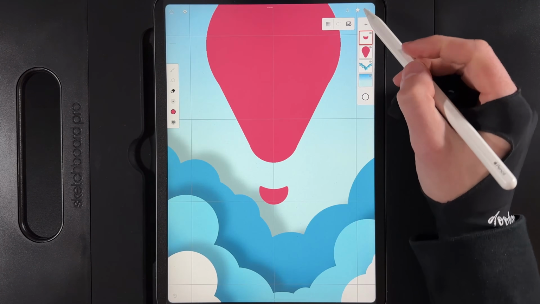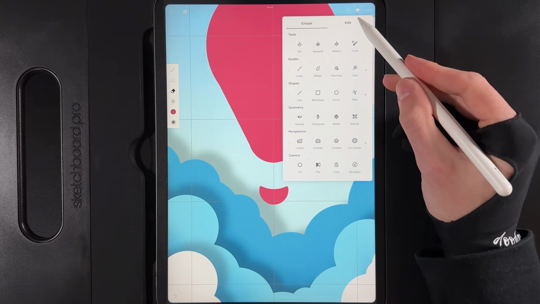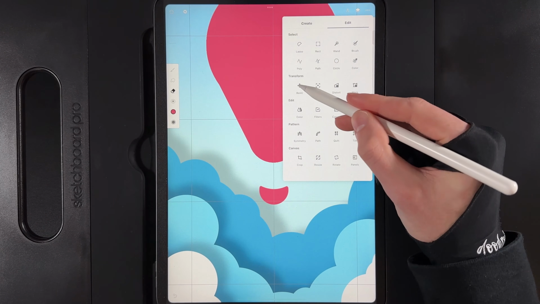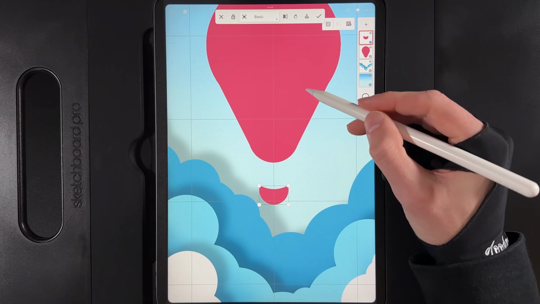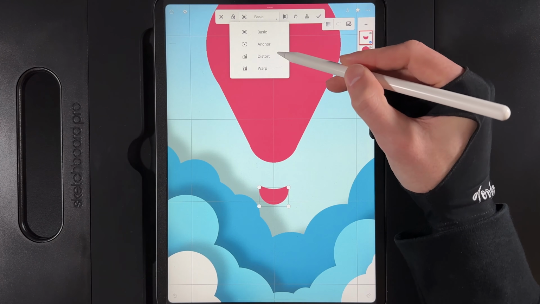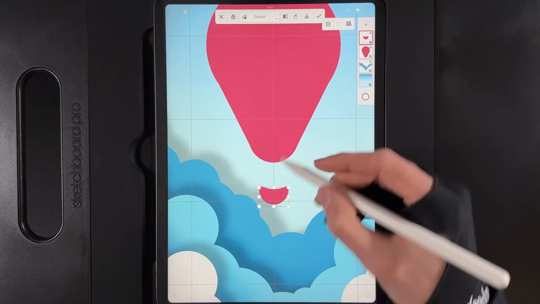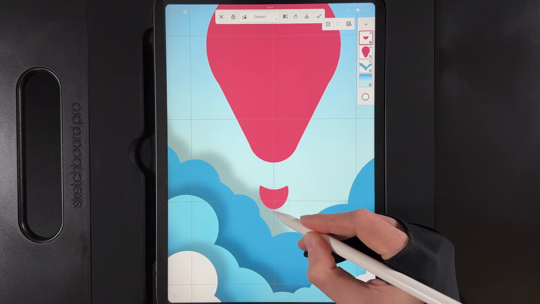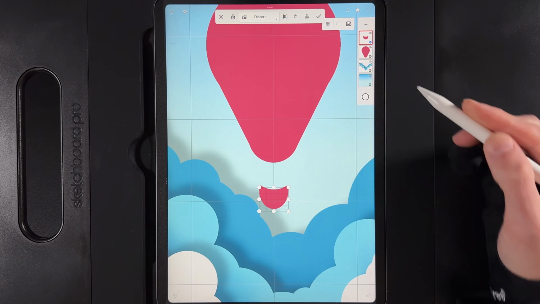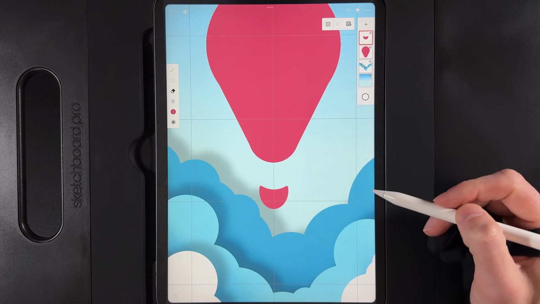The only thing we're going to do on that one though is go to our create options and go to edit. We're going to go to basic transformation, and then go to the option here and change it from basic to distort. And I'm just going to grab the bottom node here and make it a little bit taller, just a little bit, so we've got more of a basket there, and hit the tick when I'm done.